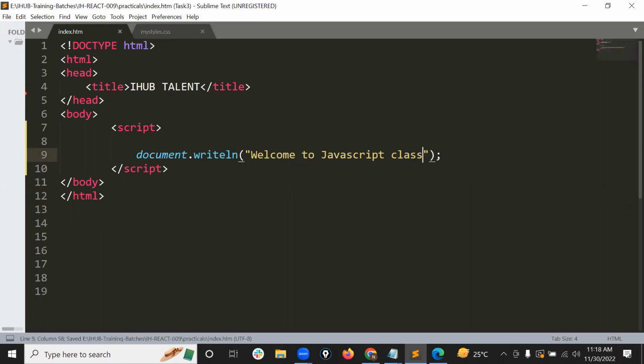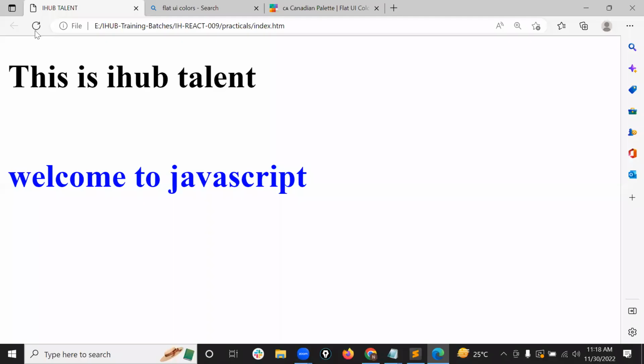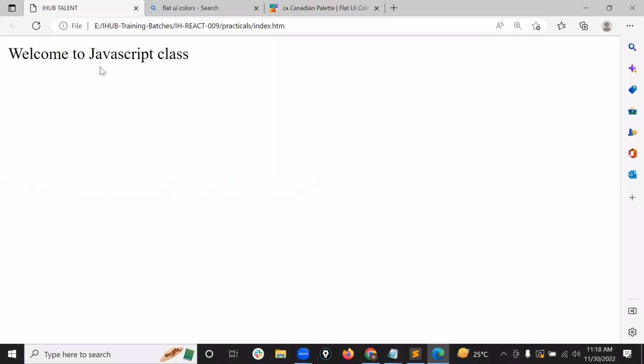Whenever we use document.writeln, the output will come in the browser. Where is the output coming? In the browser. You can see that one.